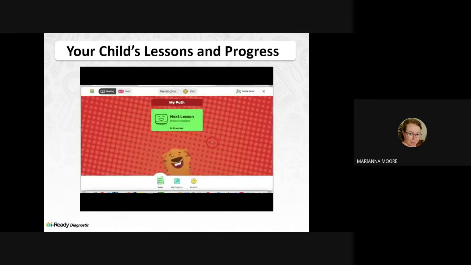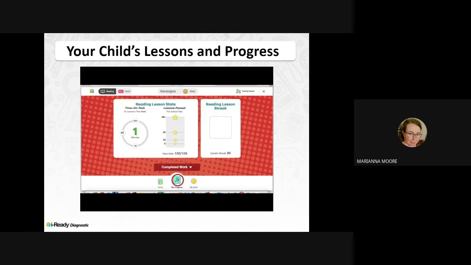Now, as a parent, it's important to monitor your child's progress in iReady each day. So to do that, I'm going to select the My Progress tab at the bottom. When I select the My Progress tab, you're going to see a couple things. The first thing you want to look for is the amount of time that your child has spent in iReady for the week. The goal for your child is 45 minutes a week. So as a general rule of thumb, that's about 15 minutes 3 days a week or 10 minutes 5 days a week.